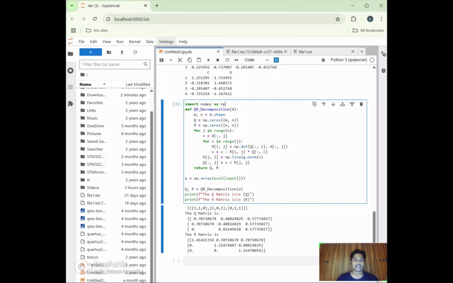And in the next line, m, n is equal to A.shape. So m is represented as the number of rows, and n as the number of columns. This line, m, n is equal to A.shape, gives the shape of the matrix A. Going to the next line, Q is equal to np.zeros(m, n), so we are creating a Q matrix filled with zeros. And in the next line, R is equal to np.zeros(n, n), so we are creating an R matrix with zeros.